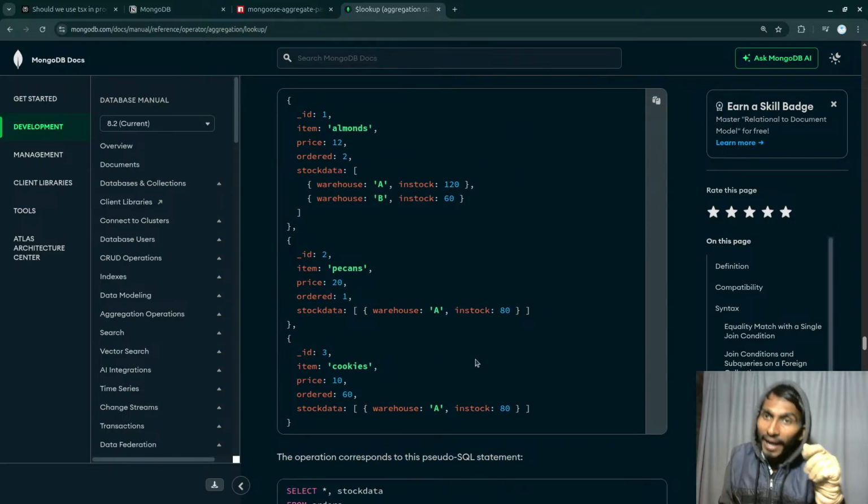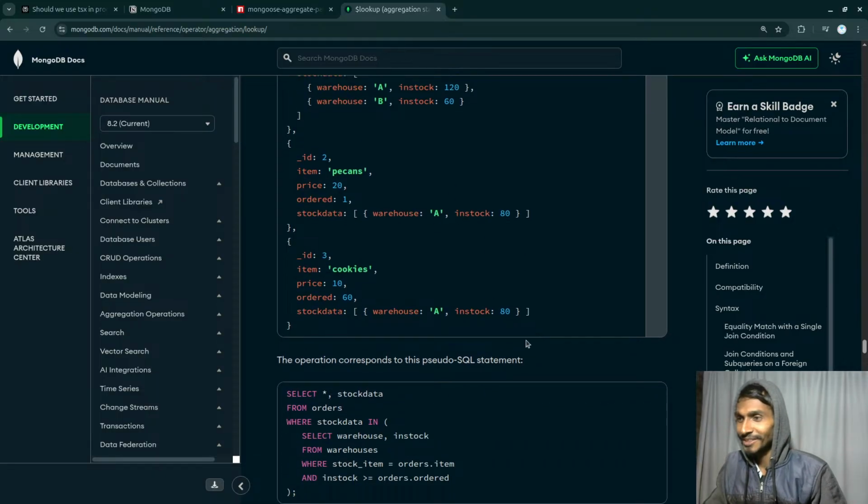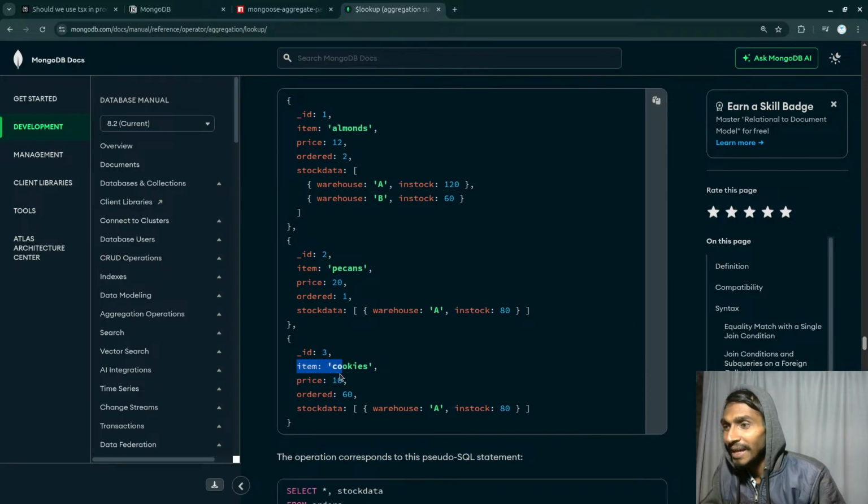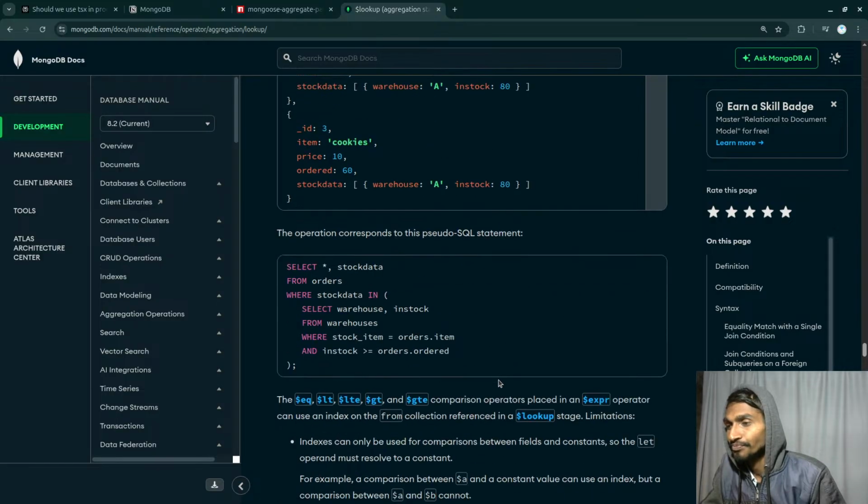The thing is that I know I need to learn about Mongoose more, and I'll keep learning it. This is just the start, why not? From today onwards, I pledge that I will learn about Mongoose and all. By the way, over here at the end of the day, I'm getting item, price, ordered, and stock data. Again, stock data is coming from the warehouse.